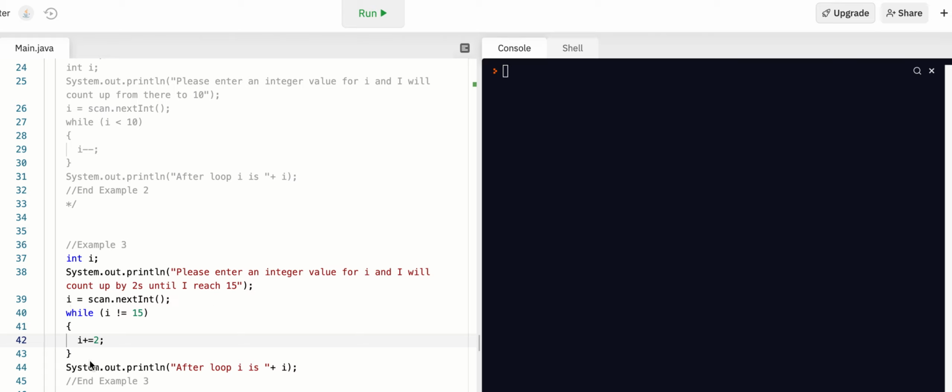And then there's a while loop, and there's whatever the user entered, and then they go up by 2, and then it spits out what value I is after the end of the loop. So let's say that was the student's explanation. I'd say, okay, let's run your program and see what happens next.